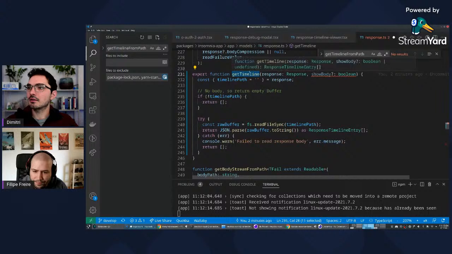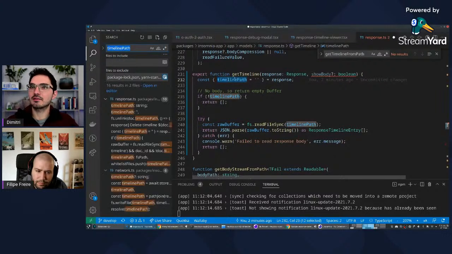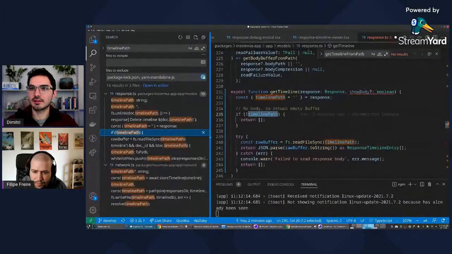Get timeline. So it's gonna return raw buffer to string. But why do we need the show body on the get timeline though? That's interesting. So because the response, it's not rendering, right? There. Okay, I know what this is now. Timeline path is a path on disk to where the timeline is, and the timeline may or may not include the body. And so what we actually need to do is pipe it to that function that creates the timeline.